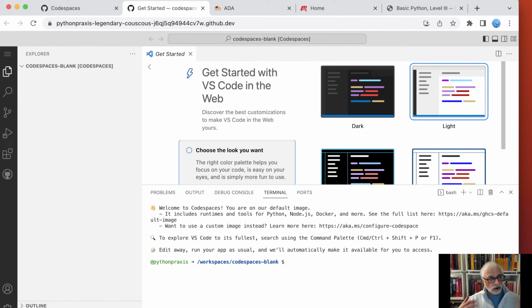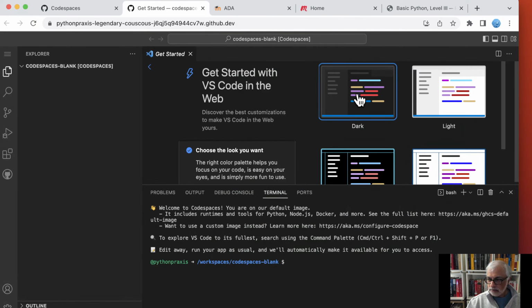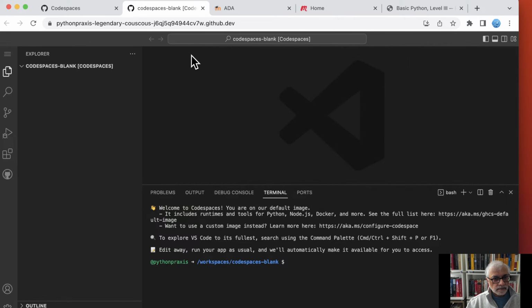All right, so we're looking at now VS Code, and here we're going to select a theme. There are a variety of themes that you can use, dark, light, and so on. My preference is to use the dark theme, but it's really up to you on what you're comfortable with. I'm going to select dark, and now I have my theme set. I'm going to close this Get Started pane.